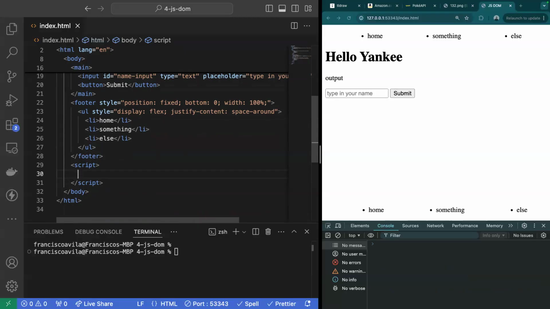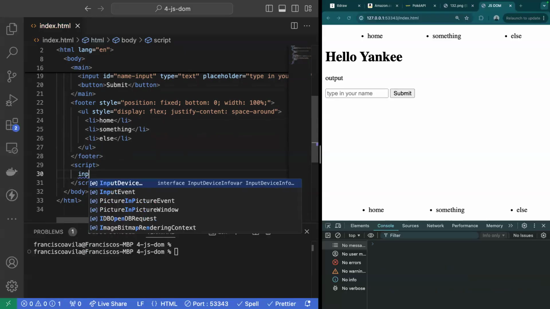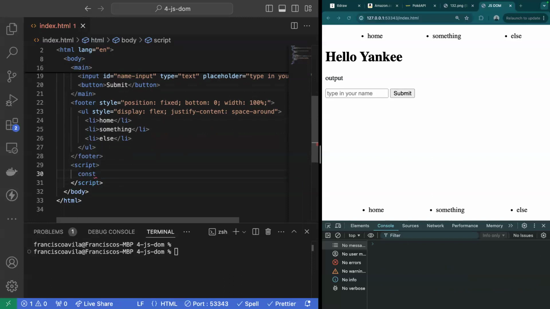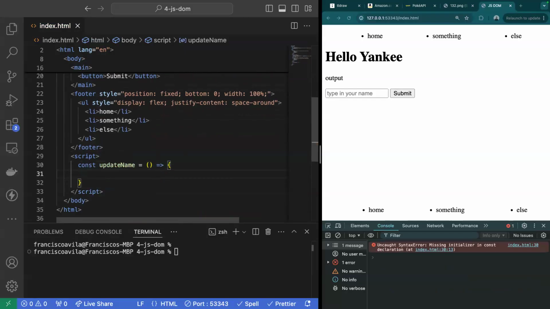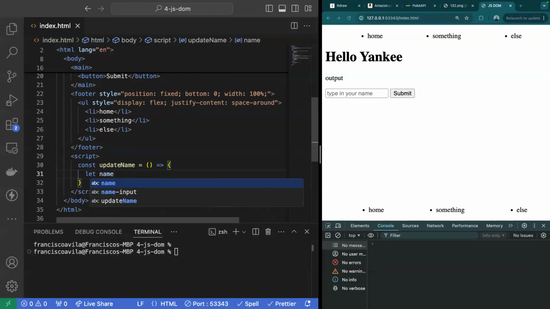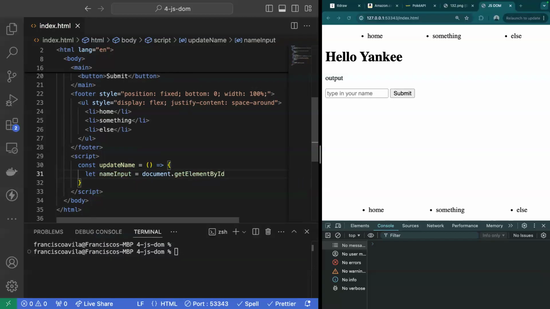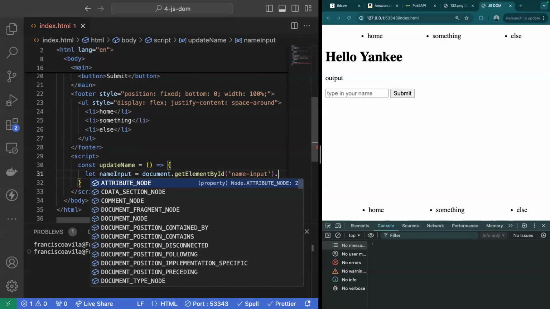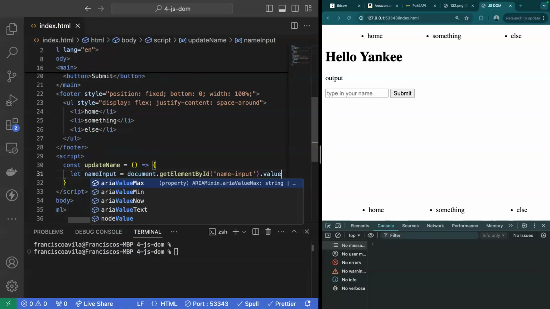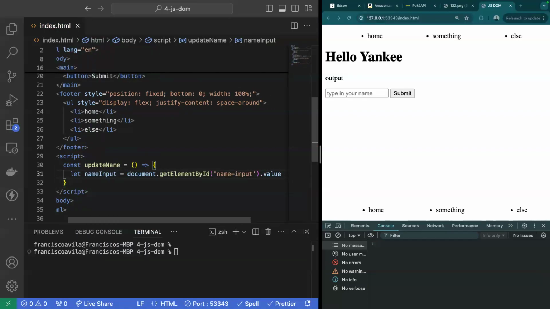So I'm going to say, hey, I want to grab my input field, or I'm going to make a function here of updateName. This function is going to grab the name by grabbing from the document.getElementById. And this is going to be nameInput.value, because I want the value of what's inside of that text input.